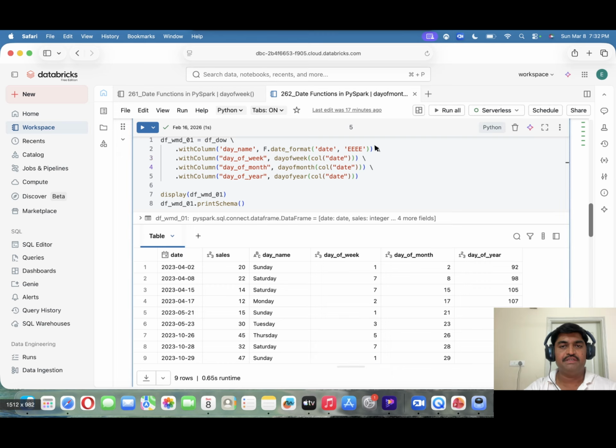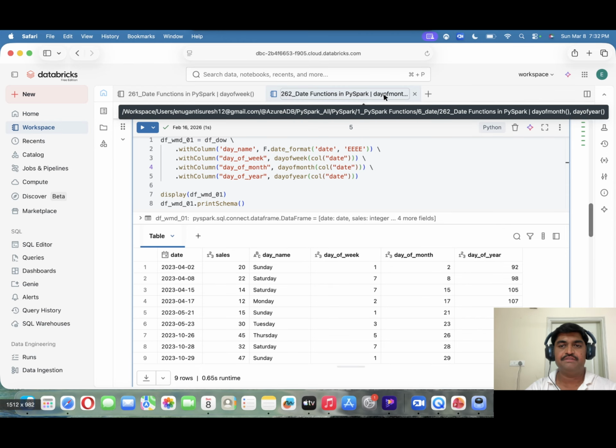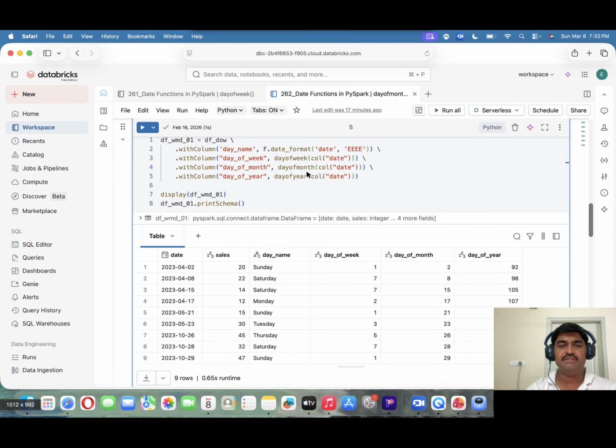Now, our main intention in this video is day of the month and day of the year. The syntax for day of the month is dayofmonth, and inside that we need to provide the column name. In a similar way for day of the year, we need to provide the column name. So here I'm using two withColumn calls. The first withColumn is day of the month, that is this one, and the second is day of year, that is this column. So two columns I'm adding here, one for day of the month, one for day of the year.